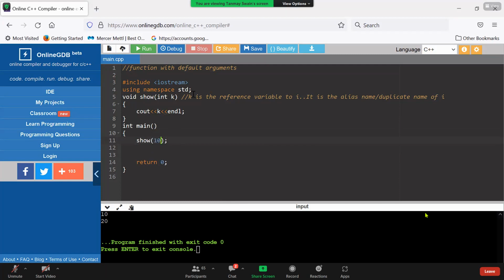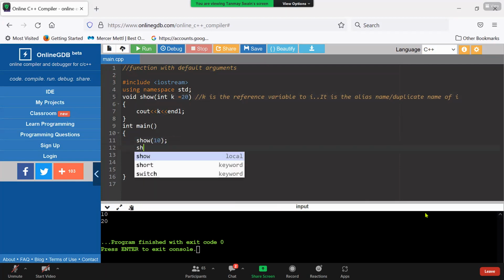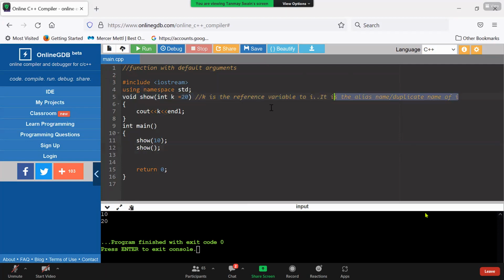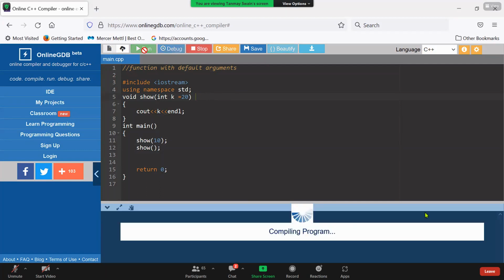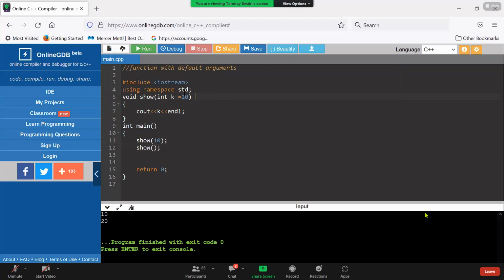So 10. Int k equals 20. Now what will be the answer of this code? 10. And so the first answer, line number 11, answer will be what? 10. 10. Then the answer will be what? 20. 20, sir. Yes. Let's execute. Output understood or not? Yes, sir.